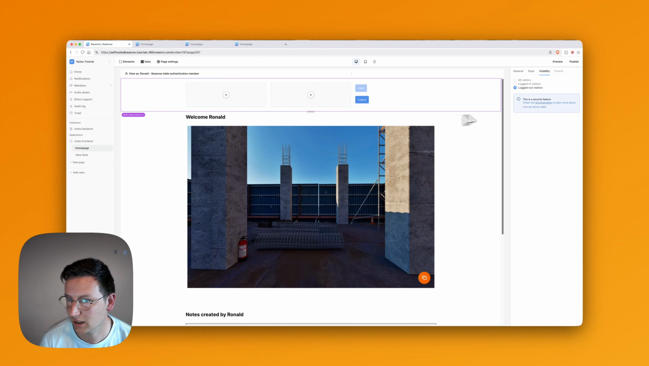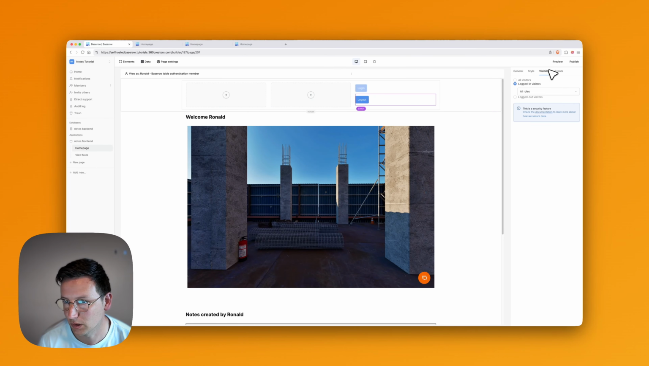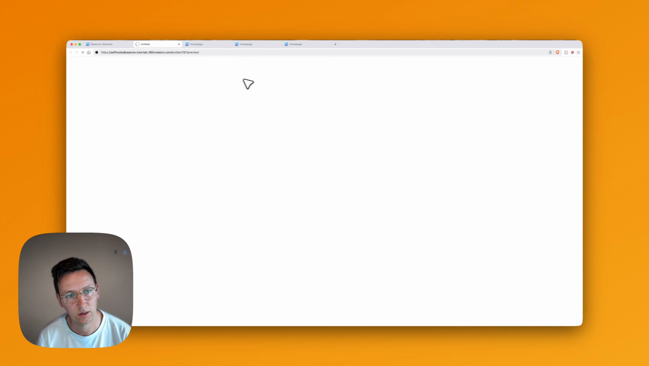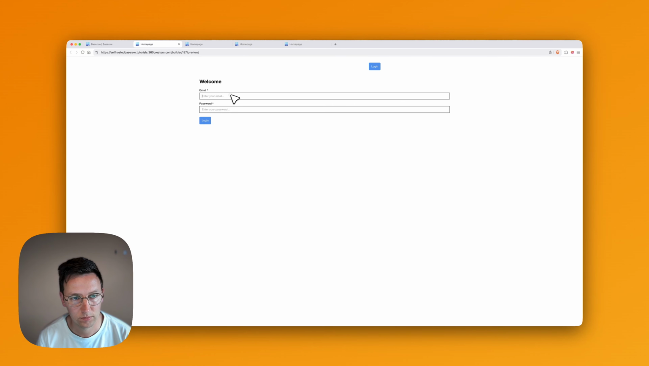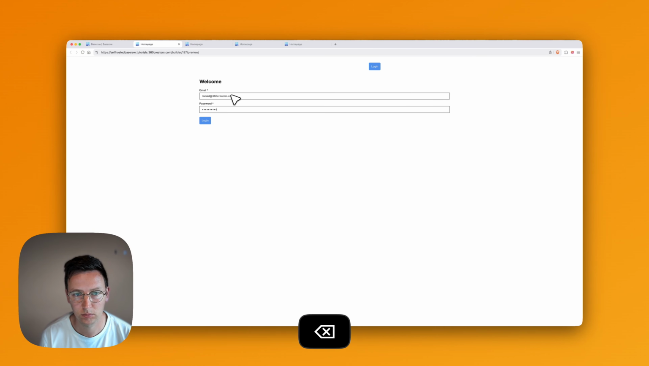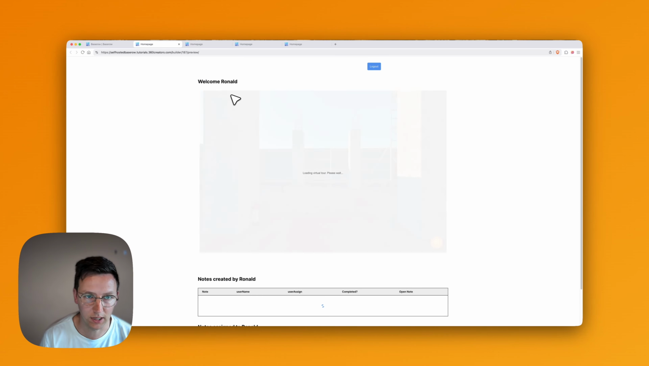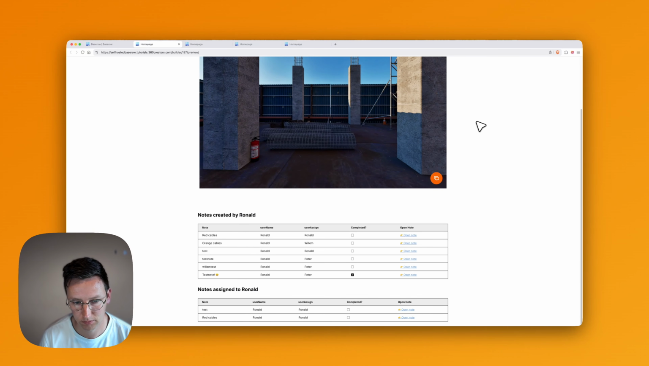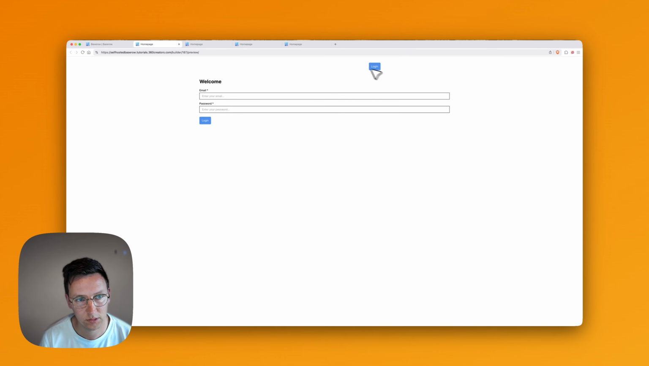By accident, I selected the whole header to be only for logged out visitors. That shouldn't be there. It should be only this button with logged in visitors. So let's preview again. Yeah, now we can also see the logout button. That's great. And we automatically see the screen again.